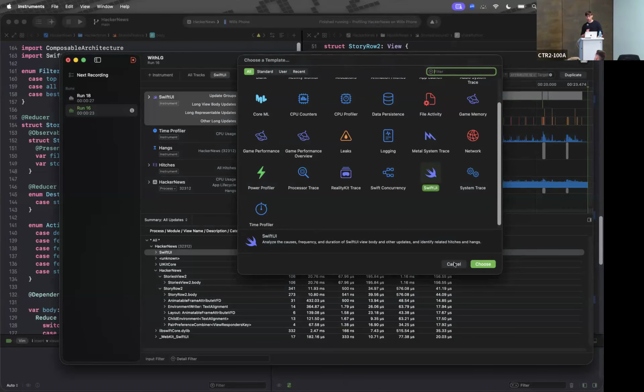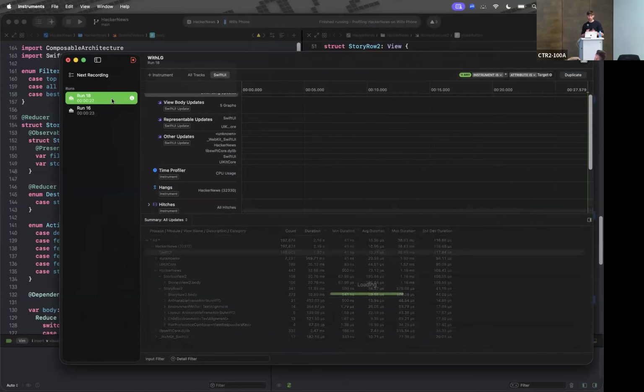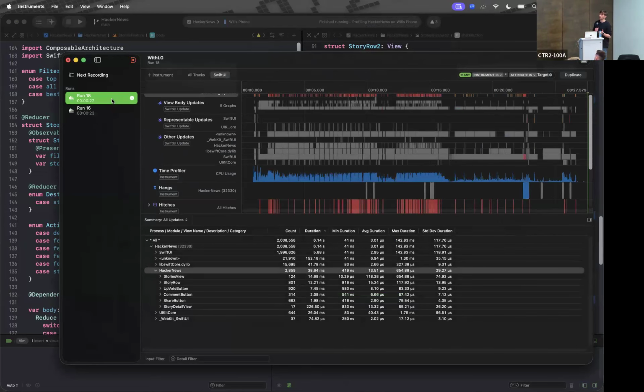For now, I'll cancel out. But if you were to actually profile your app, you would hit choose. And for this demo, I've already recorded my traces. But if you were to record your own traces, after you hit choose that previous button on the screen we just saw, you'd be greeted with this screen and there wouldn't be any traces on the side. And then to record a trace, you'd click this button here and it would launch the application on your physical device.